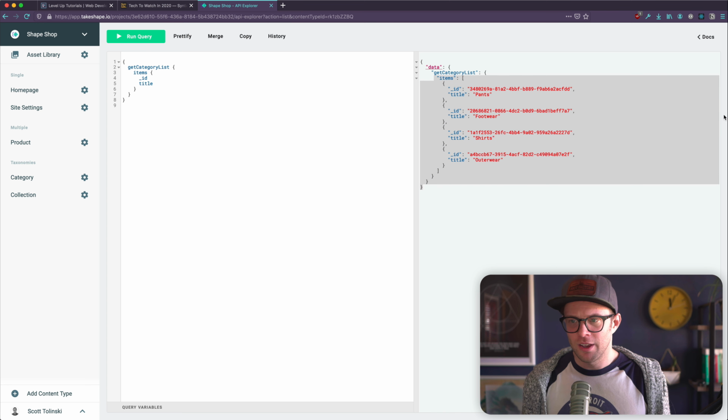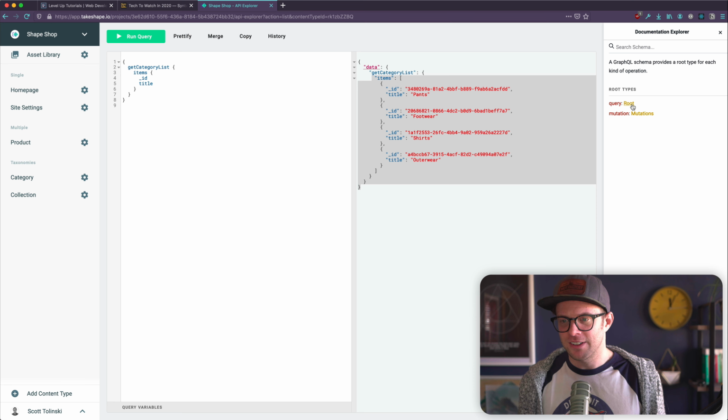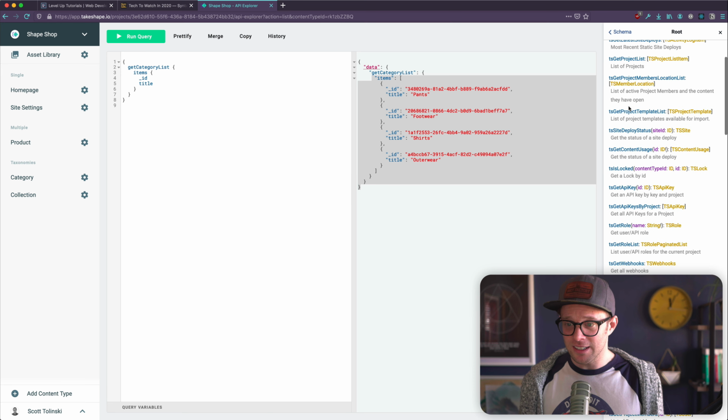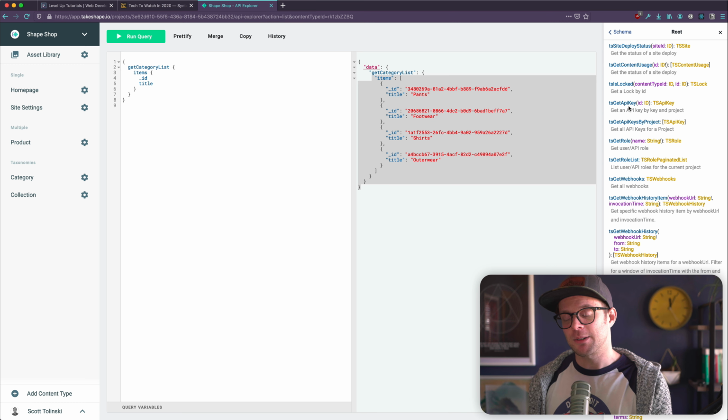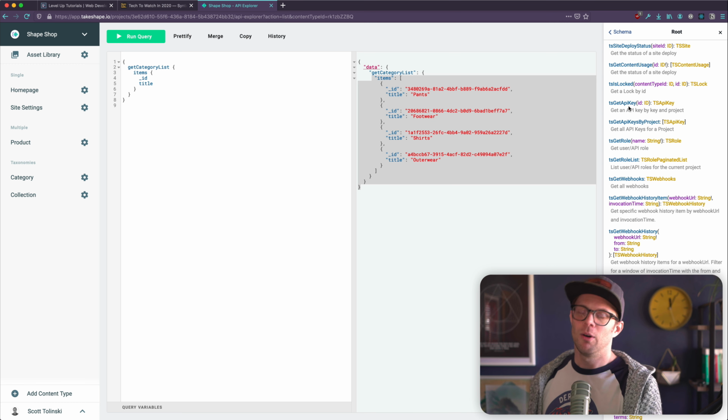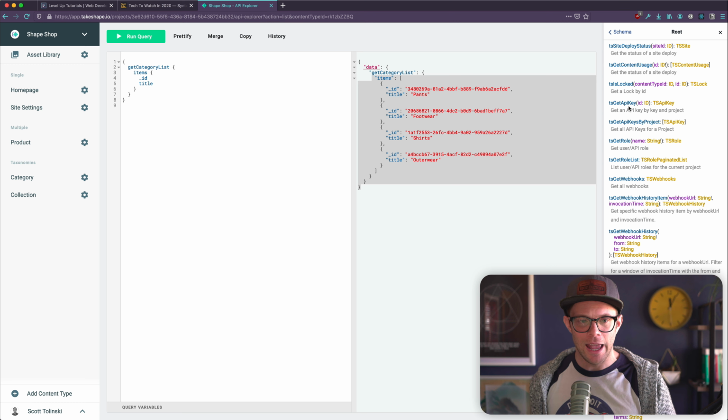Cool. We could explore the API. What exists in here? What queries? Ooh, lots of queries. So it looks like TakeShape is taking care of a lot of this stuff for you, especially if you're using one of these starters. Now, granted, a content manager or a project manager is not going to come in here and be like, oh, let me choke out the GraphQL queries. That's not going to happen.